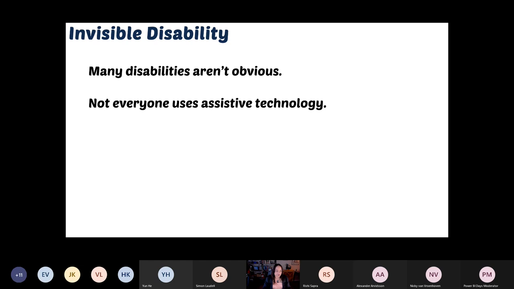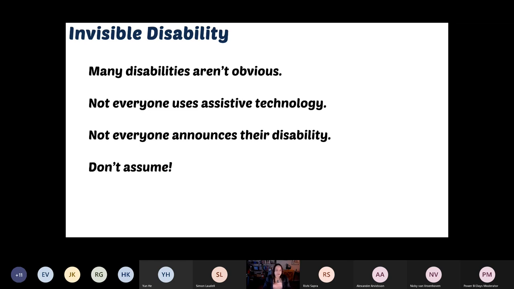It's important to remember that just because someone is not using a wheelchair or a cane or a screen reader, that doesn't mean that that person doesn't have a disability. And some people don't want to disclose their disabilities to coworkers. They may be quietly suffering or having to expend extra energy to get their work done, but they aren't required and sometimes don't want to tell you about it. So all that means that we can't assume that our intended audience for our reports are free of any disabilities, even if we think we know them.